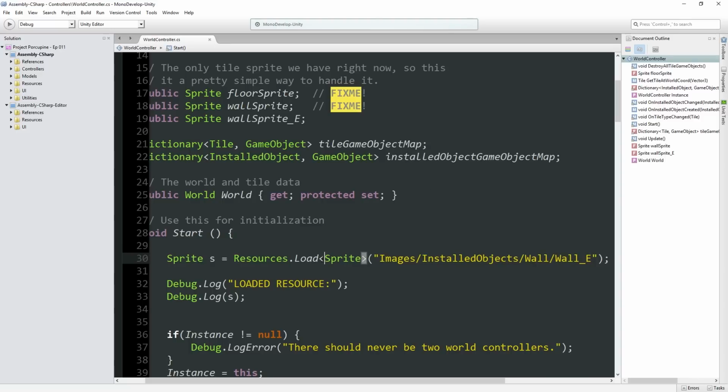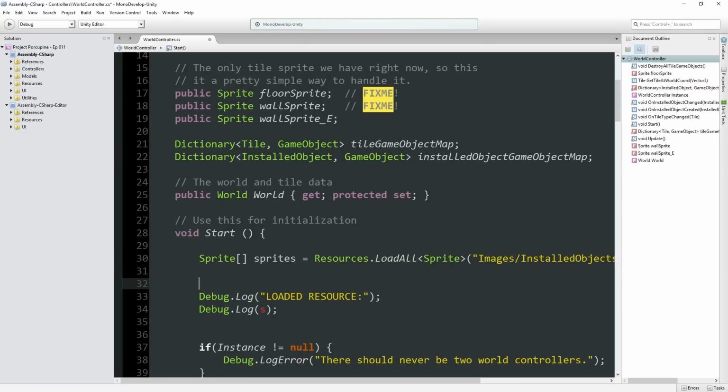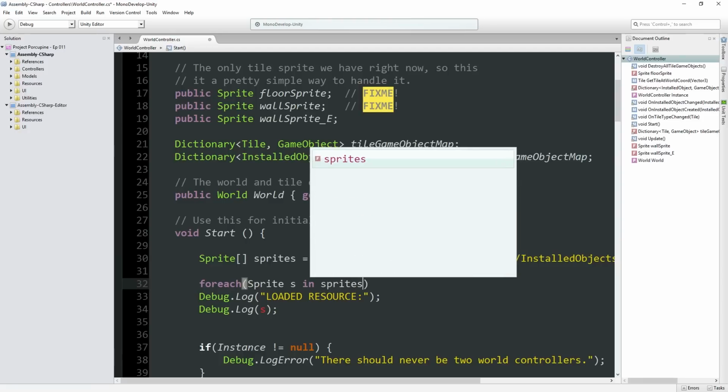Instead of doing it this way, we're going to use something called LoadAll. With LoadAll, you just pass it a folder as the path. So Images/InstalledObjects. What this will do is load everything with a type of Sprite and return it as an array. So we have an array of sprites now. And let's loop through this. So now we're going to have a foreach Sprite s in sprites.